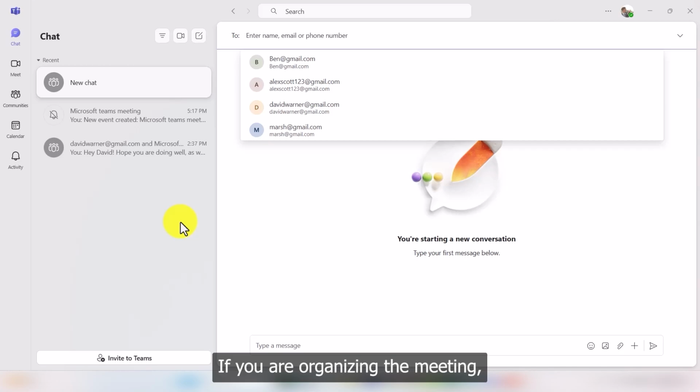Meeting options. If you are organizing the meeting, explore the meeting options link in the invite. Set who can bypass the lobby. Decide who can present. Control chat and recording permissions.